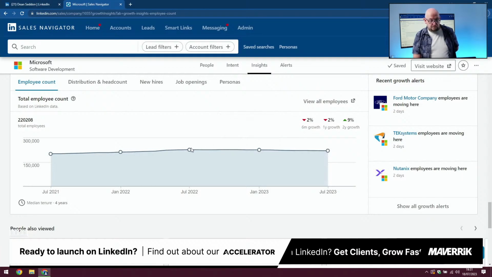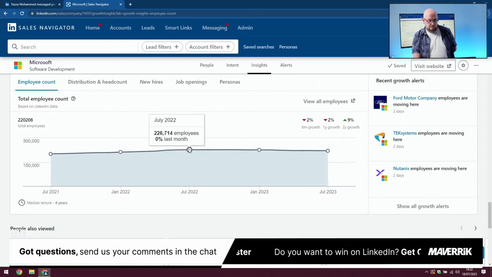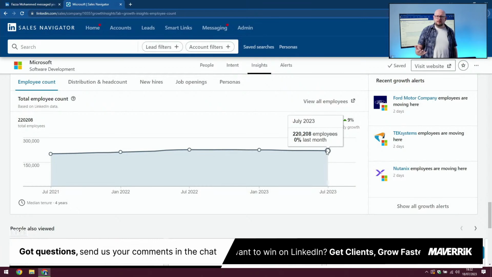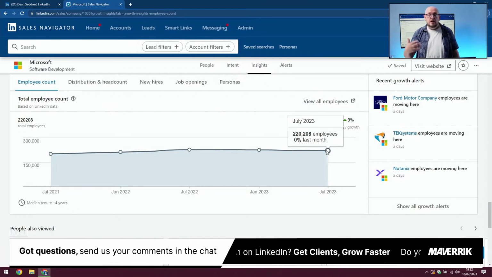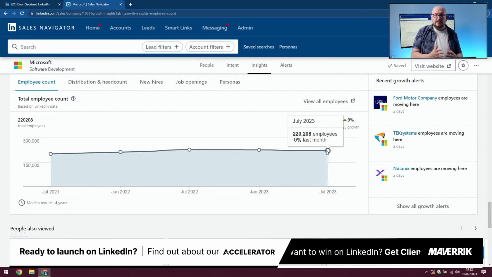yeah, in percentage terms, but since July 2022, they've reduced their headcount by nearly, is it 6,000? Yep, it's just over 6,000 people. That's quite a chunk of people that's come out of their business. But that gives me an insight as to, okay, they're looking to control costs a bit more. They're looking to be a bit more efficient. Okay, how can I tailor what I do to help them in that area?